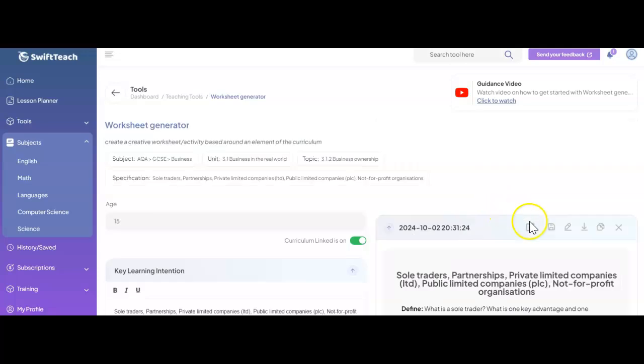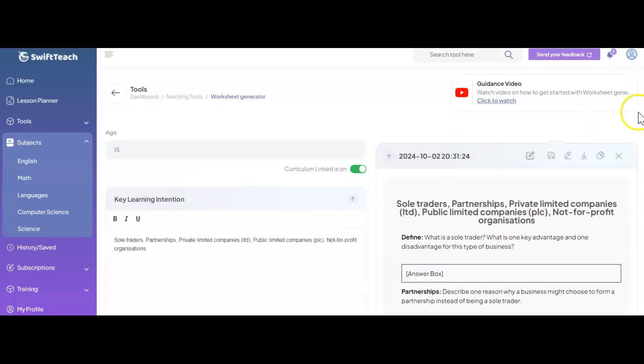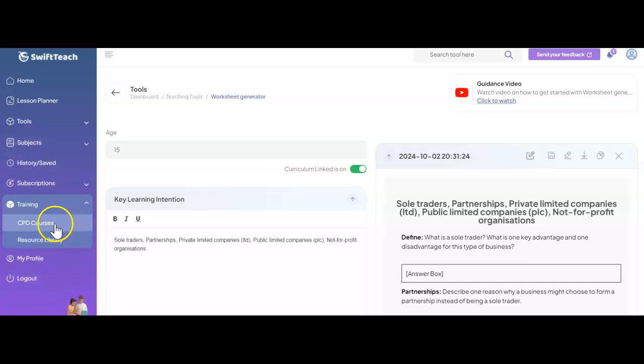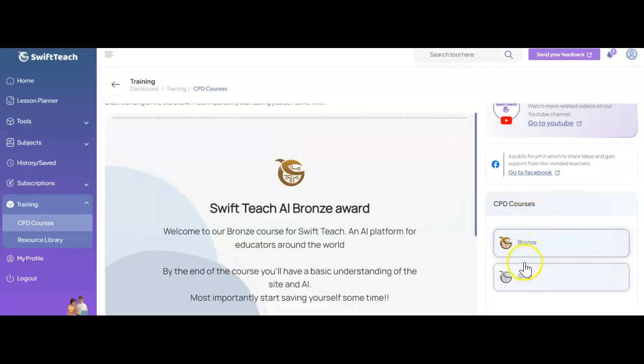At the top, there is a sub menu where we can download, we can even edit the worksheet, we can copy the worksheet, and we can save it at a later date within the history and the save button. More of how this site works is in the training. Within the training modules of the CPD courses, you have both bronze and silver, which give you a real deep understanding of how the site works.